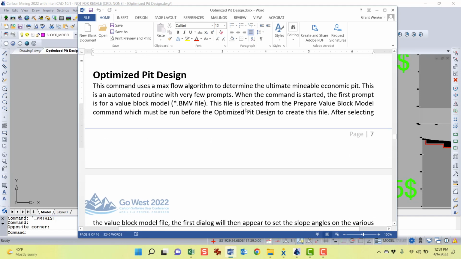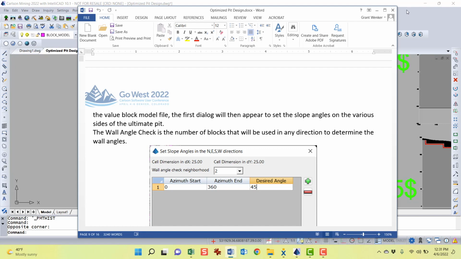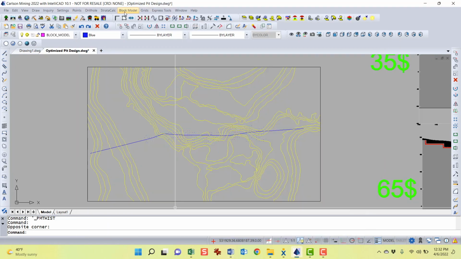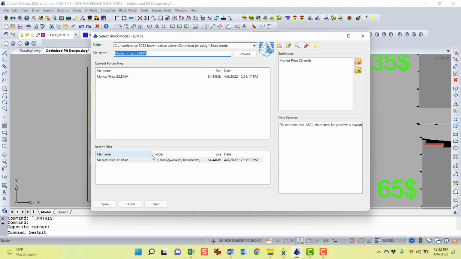We go to optimize pit design, and we'll load the file. There should just be the one file that we just made. So now we go back to block model, and we choose optimize pit design. And there's the one file. I guess it's not as big as I thought. It's 84 meg on this one. Maybe the other project is 200 meg. It did take longer. So I'll load up the 84 meg value model.